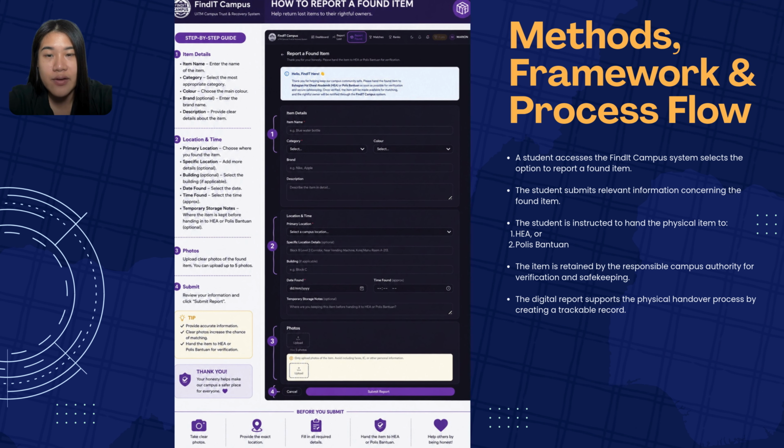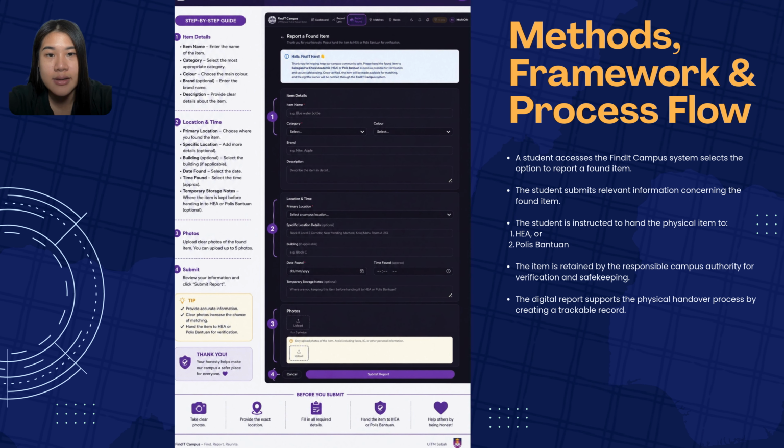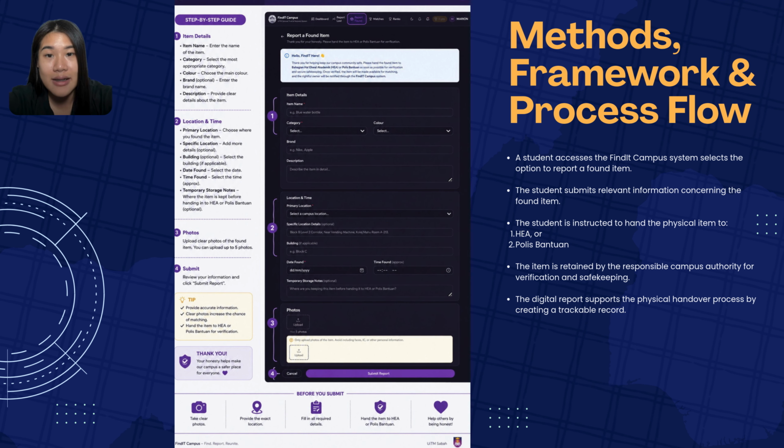So next, for the found item process, the student accesses Find It campus and selects the option to report a found item. The students submit relevant information about the found item such as the item type, color, brand, descriptions, location found, and the date and time found. The student may also upload a photo of the item to support the matching process.